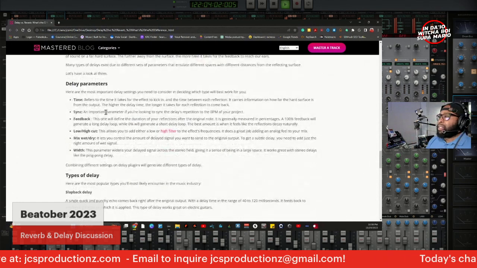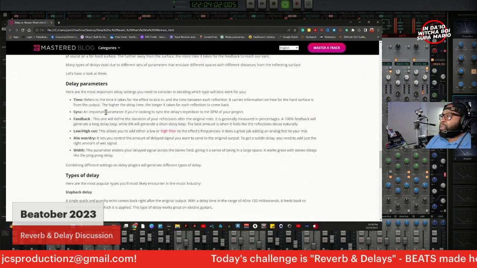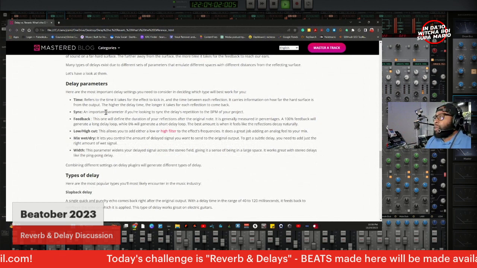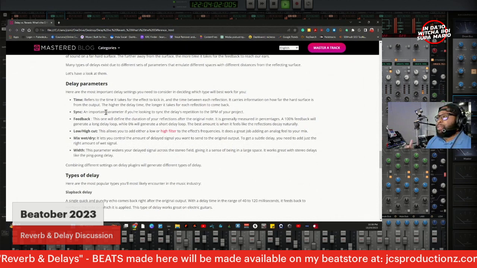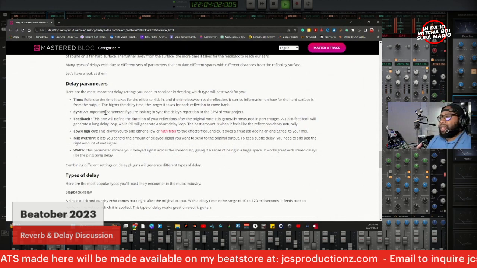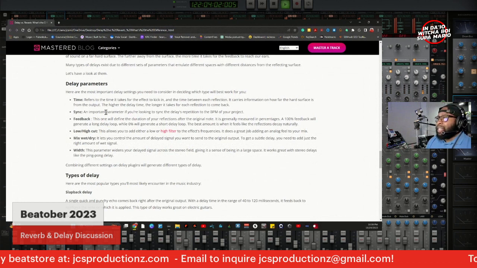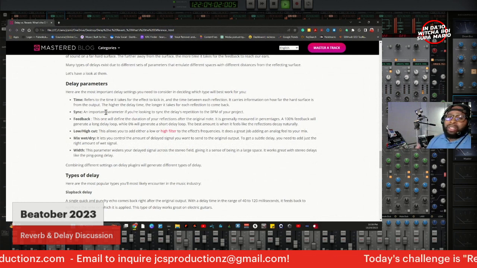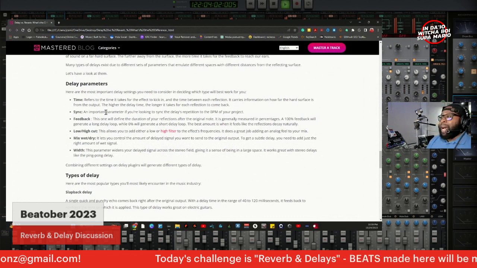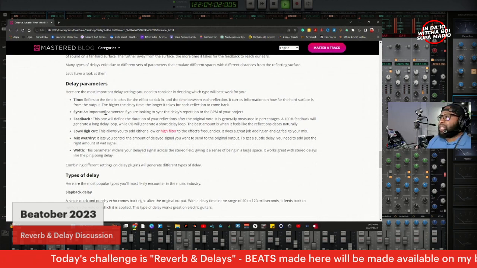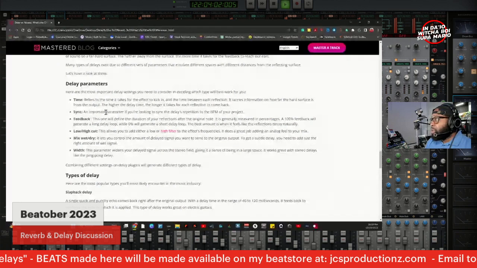But the time is basically referring to the time it takes for that effect to kick in, and the time between each reflection to carry out. So this doesn't have to do with any surface or whatnot. It's just basically the time for the effect to kick in and to carry out between the different intervals of the sound. Syncing is basically syncing it to the BPM of your particular project. Feedback is basically defined as the duration of reflections after one original note.